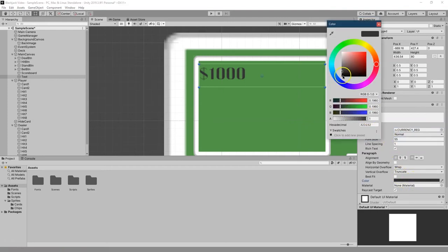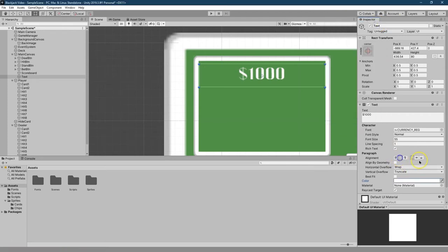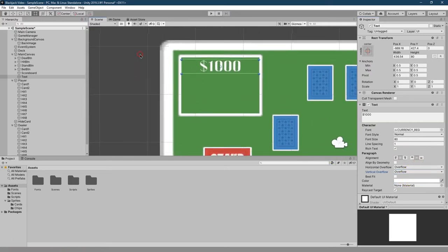And I was going to go completely white because this background is a bit darker. And then centered, and we can go larger than that. 80 is too big. I still want it overflow and overflow here. Oh, I actually like that a lot. Okay, excellent.